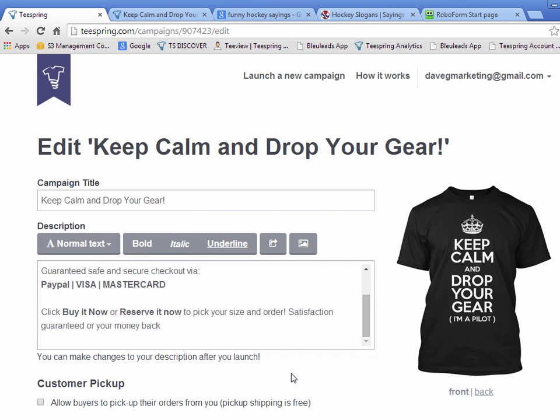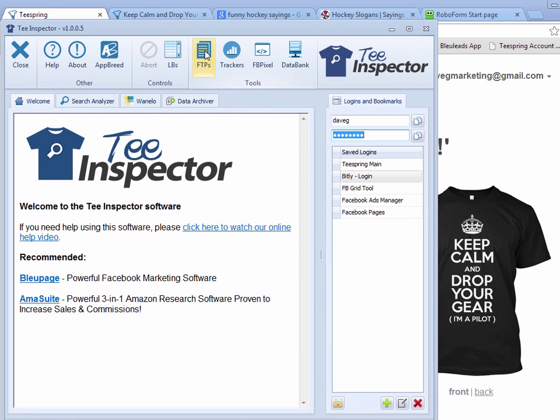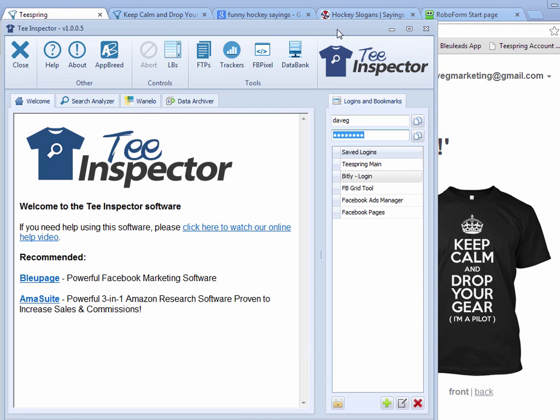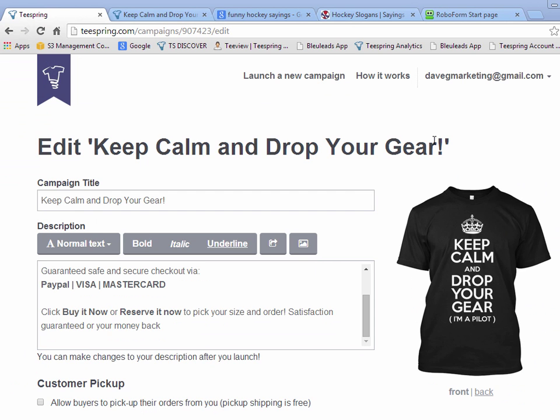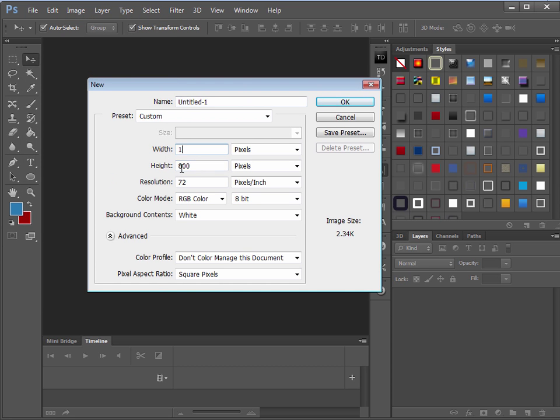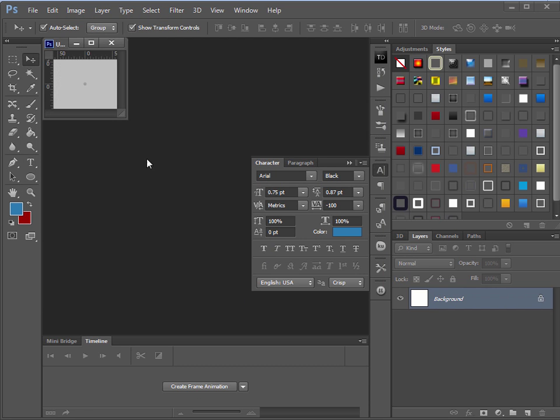So what I'm going to do is show you how to do it manually, but I also created a whole tool that does it for me inside here with one click of a button. So obviously T-Inspector is the way to do it, but I want to show you how to do it manually as well. So the first thing I need to do is create a 1 pixel image. It doesn't really matter what software you use. I'm just going to use Photoshop. It doesn't matter what image processor you use at all. So you just go File, New, 1 pixel by 1 pixel. So it's really, really tiny.